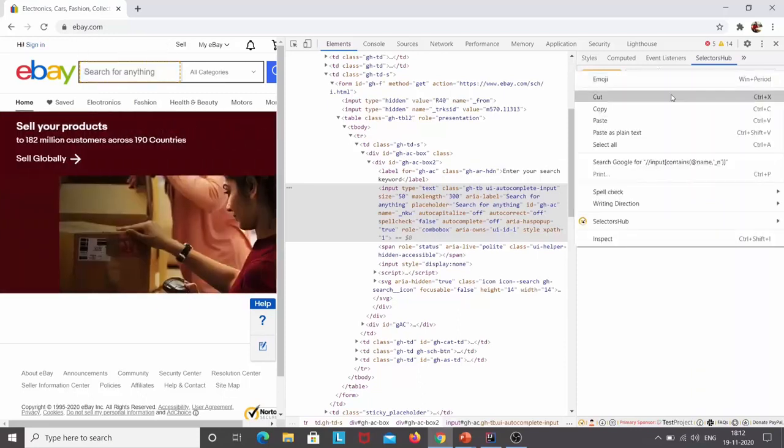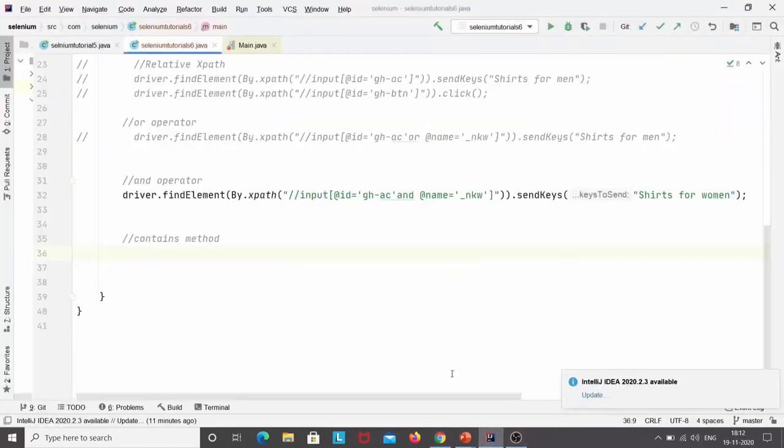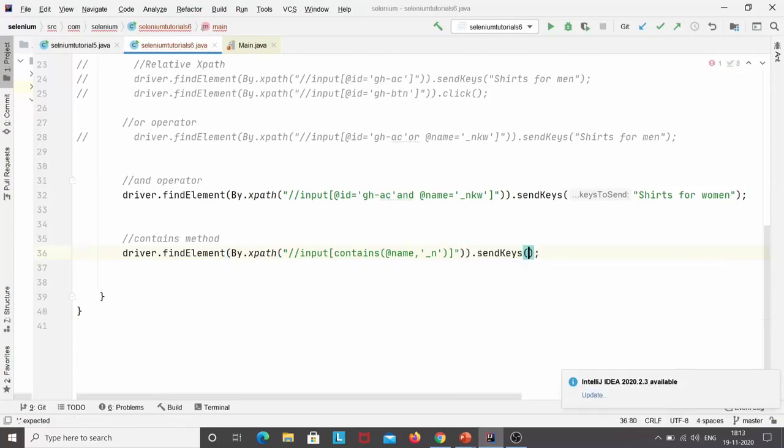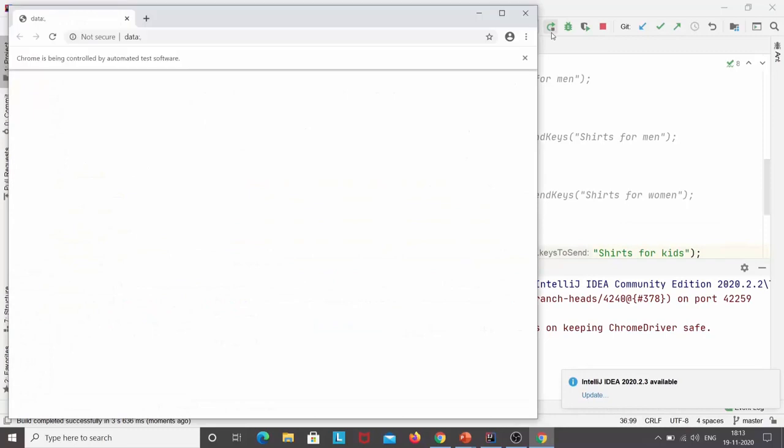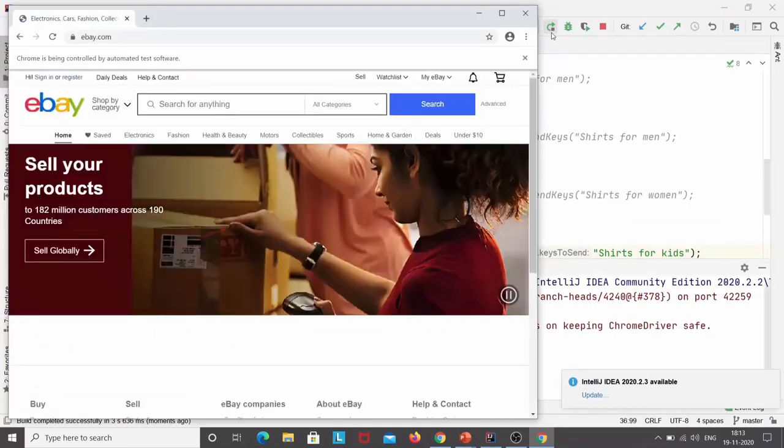I will copy this. Write driver dot find element by dot XPath, and I will mention this, and I want to send some value to it, so I'll write shirts for kids. So my Chrome browser is launched. It's navigated.